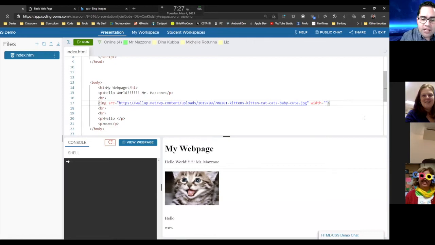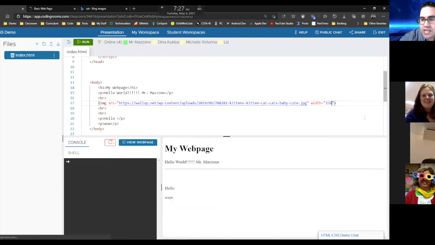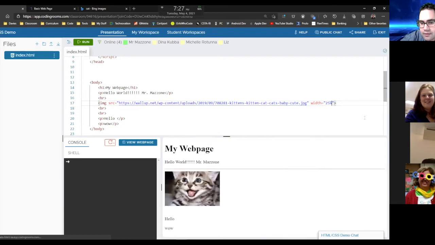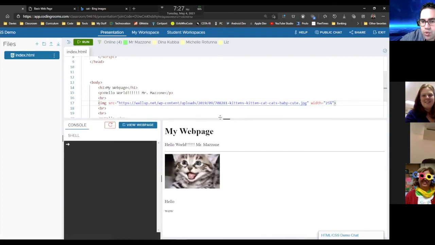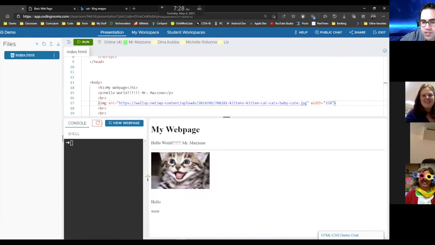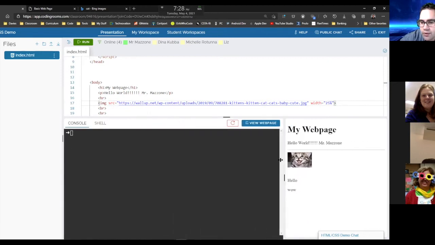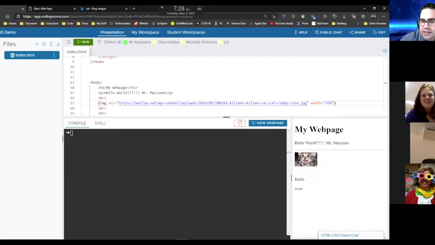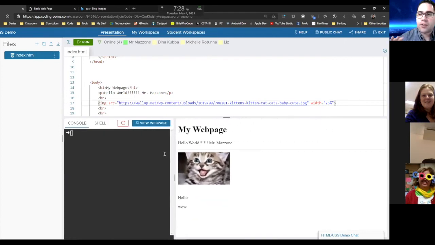Or you can say, I always want it to take up 25% of the screen. And this is a cool one to show off because you can change the width and watch the image shrink and grow. And students like that. And they start to understand a more responsive web design that changes with viewing it on a smartphone versus viewing it on your laptop, stuff like that.